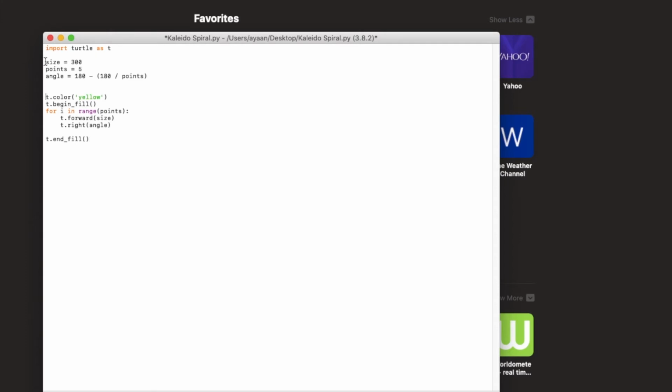Under our import turtle line, one line below, let's define a new function. We're going to call our function draw_star, and we're going to have our parameters points, size, color, x, and y, which are going to be our coordinates, and then a colon. Then t.penup, which will bring our Python turtle pen up, so it won't be drawing.